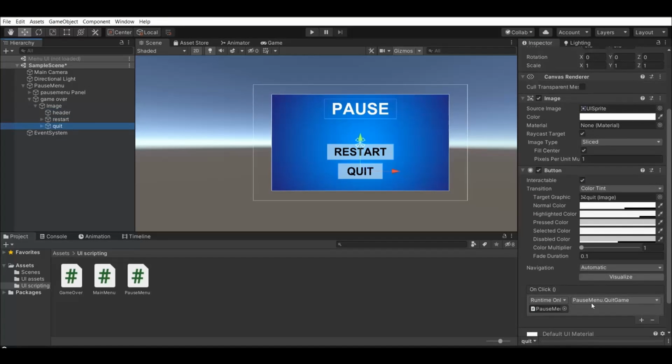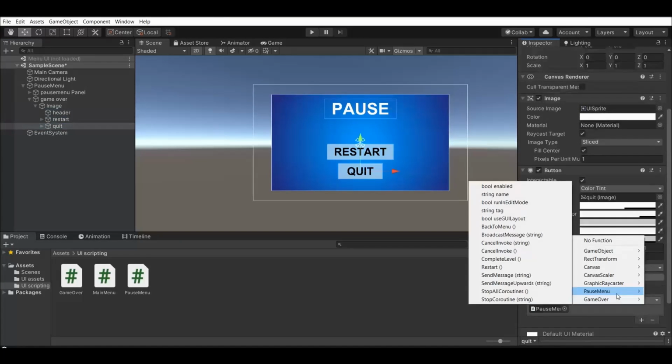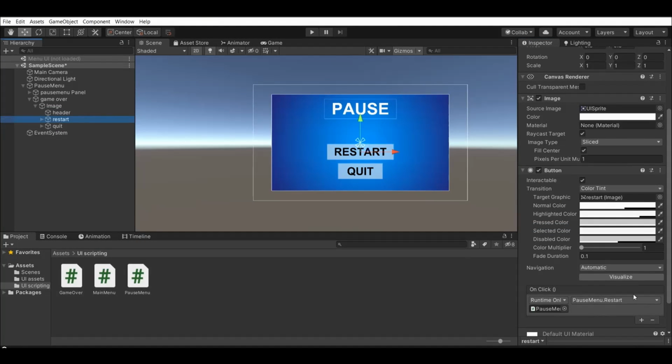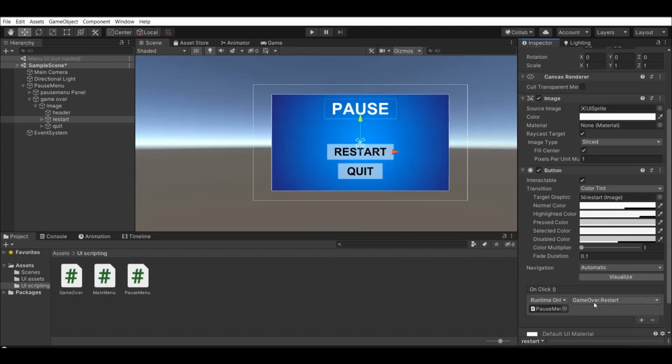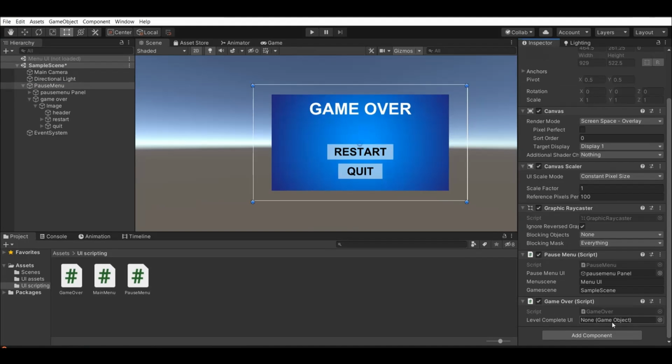So this is the quit, so the BackToMenu function. This is the restart, so game over class, restart function. Else you could have gone with the pause menu as well. Now let's see if it's working or not. Save the scene. First of all, both the pause menu, yes. So here you can see none is assigned, so we need to assign this game over panel in here. Now it should work fine.